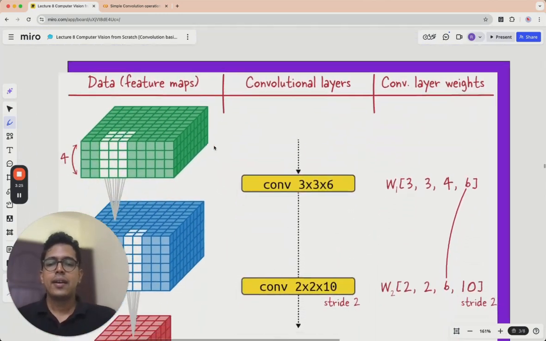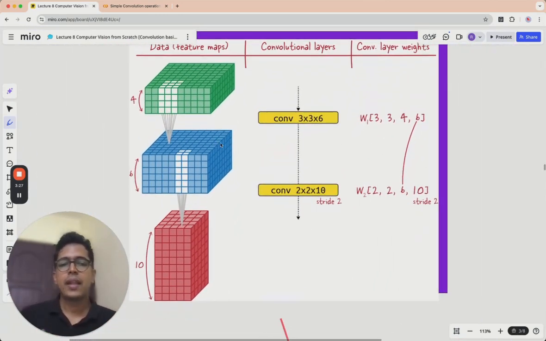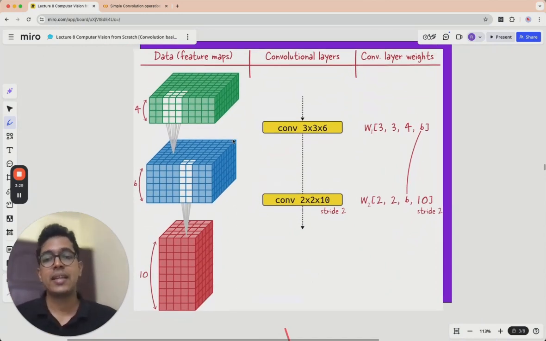And now just look at this image, and using this image, we can try to understand a stack of convolutions, right? So the input here is 10 by 10 by 4. Yeah, I think this is 10 by 10 by 4.